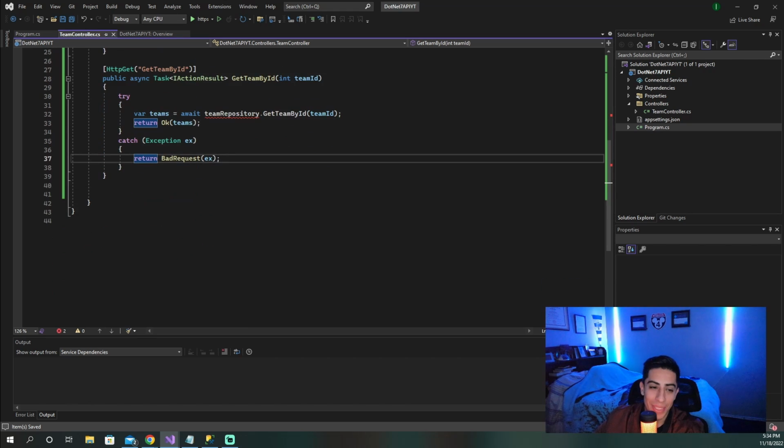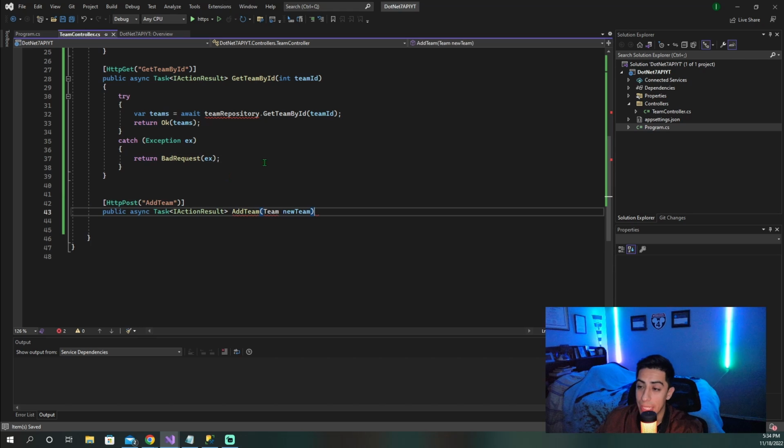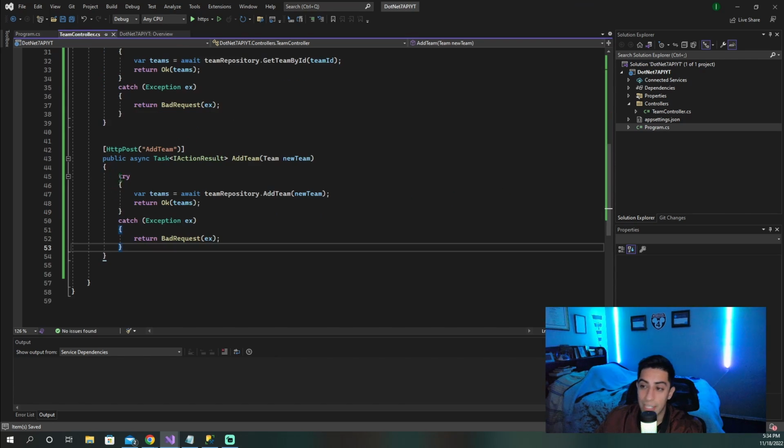And now the next method that we have is actually creating a new team to add to our database. This is going to be an HttpPost called AddTeam. We're going to be getting a team object, and we're going to be sending that as well to our repository. And as you can see, again, a try catch with calling this AddTeam method in our repository, and then again, just checking for any exceptions.